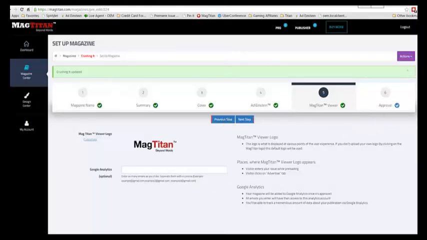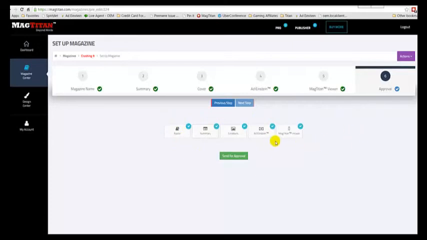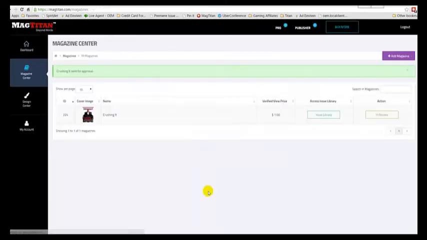And now you can see that all we have to do is go on to the approval step. And once you have all the items checked, you know you're good and you can send for approval. And you'll be able to see here the status. The magazine was added and it's in review. And once it's approved, then this status will change, and you'll see that here right within the magazine center. And you can actually go in and start adding issues to your publication.